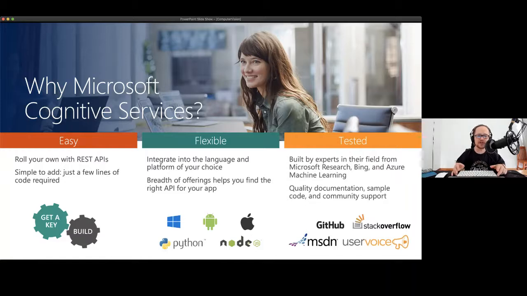A background about Microsoft Cognitive Services. It's meant to be easy. It's got REST APIs, few lines of code, flexible, integrated in all languages. I'm going to use Java, but you can use any of the languages, and then obviously tested.